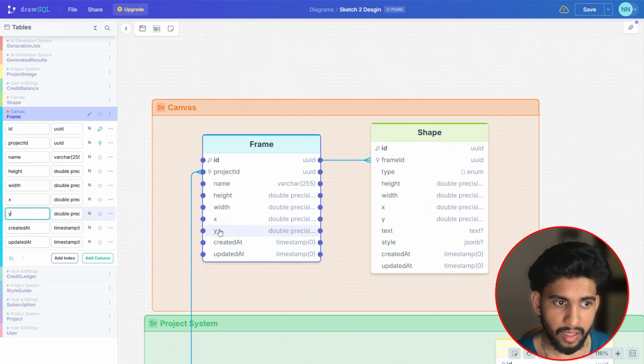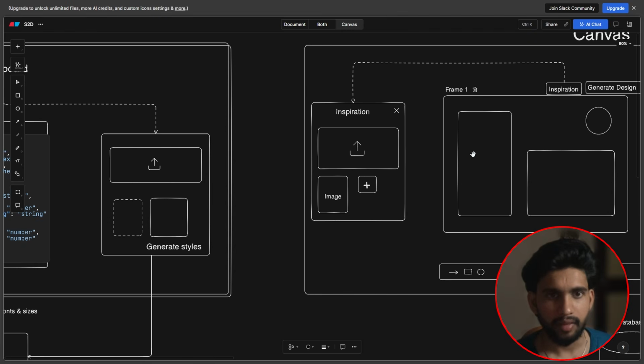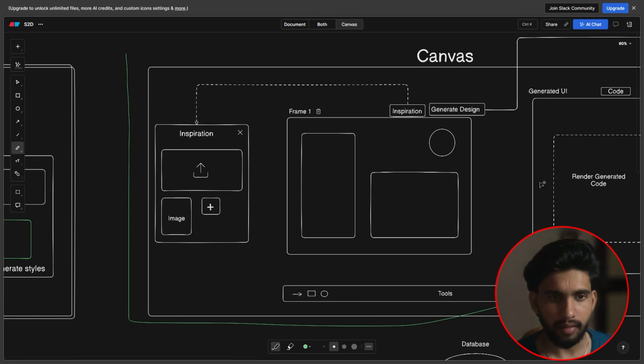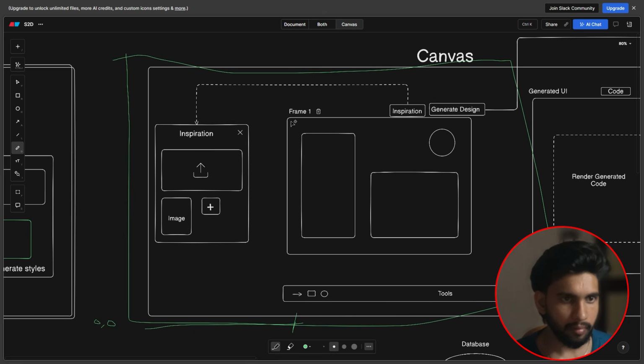What are these x and y position? These are the coordinates where this frame is located. If we consider this as a whole canvas, let's say 0, comma 0. When is the frame starting? This coordinate, maybe 12, comma 10. So using this x and y value, we could position that frame where it is present. This is why we are storing this position.